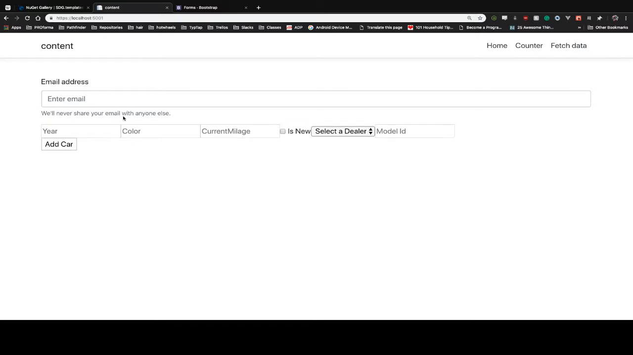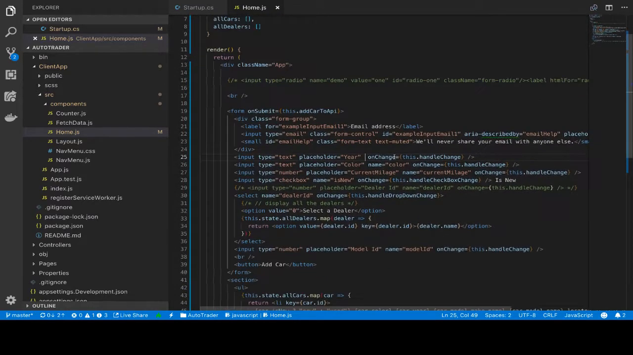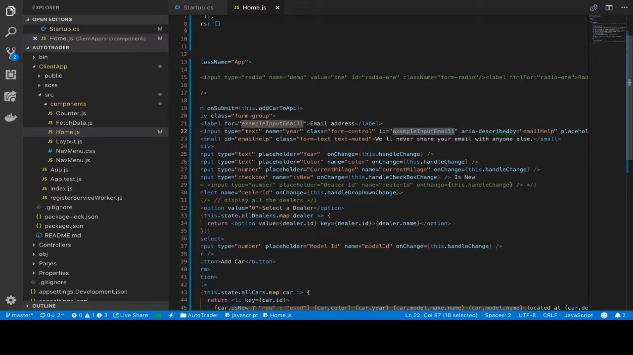So does this match up to the documentation? Yeah, and it does. So now we can go through and add. The first one we have is year, right? So let's add our name, year, here. You're no longer type email, you're type text. Year input for the ID.